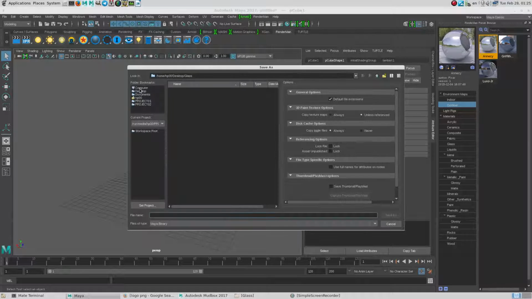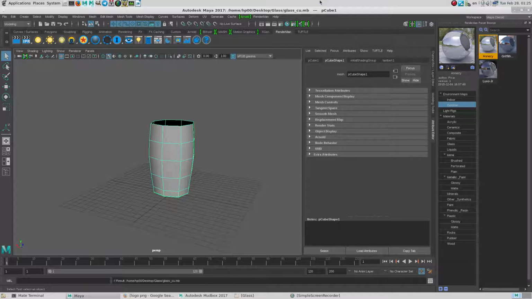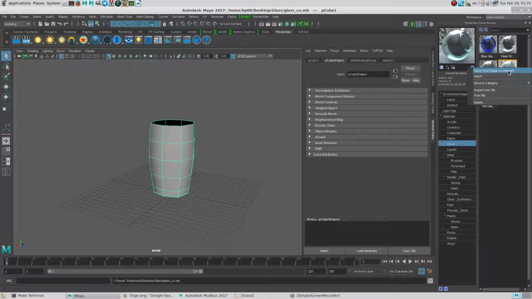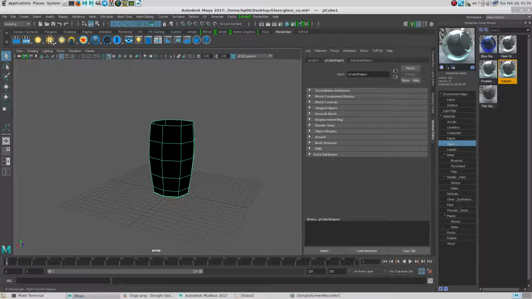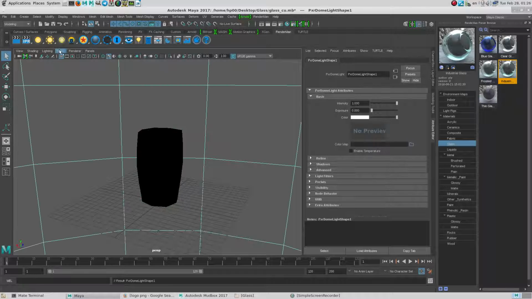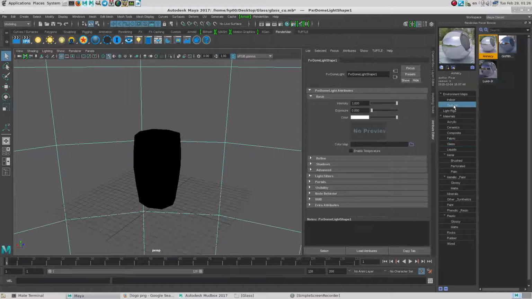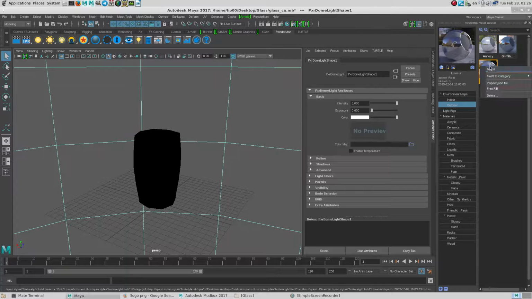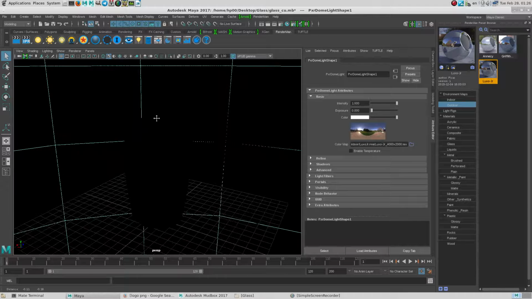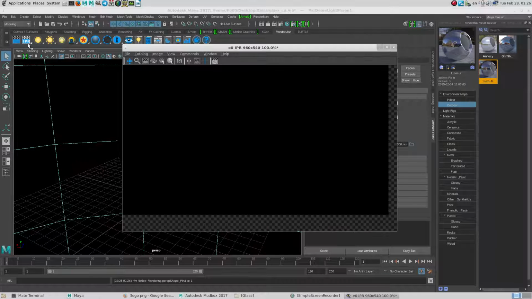So I would save first, just in case. In glass, I call it glass cup. Okay, cool cup, whatever. And then I would choose glass material. I would choose industrial glass, and then for this I would create a sky dome. Oops, I need to create a sky dome, and then for the sky dome I choose the outdoor. I think I like this, Luxo Junior or whatever, and we try to render it.